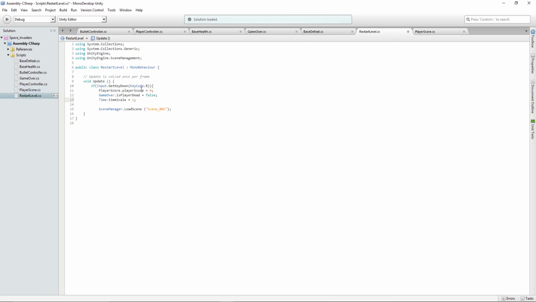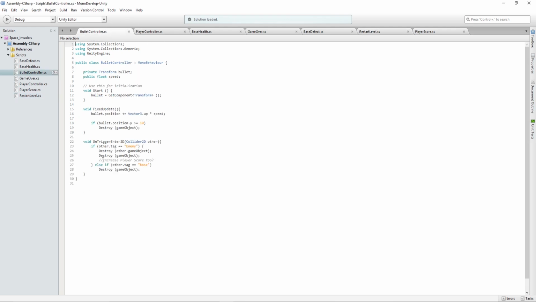Go back to our restart level and uncomment out playerScore equals 0. The reason for that is every time you restart the level, we want the score to go back to 0. If you don't have that in, then the score from the previous games will just be displayed.